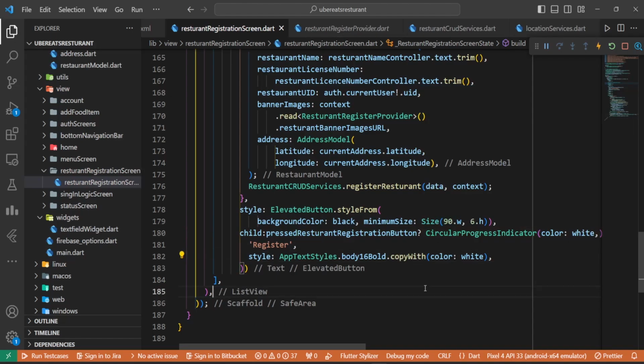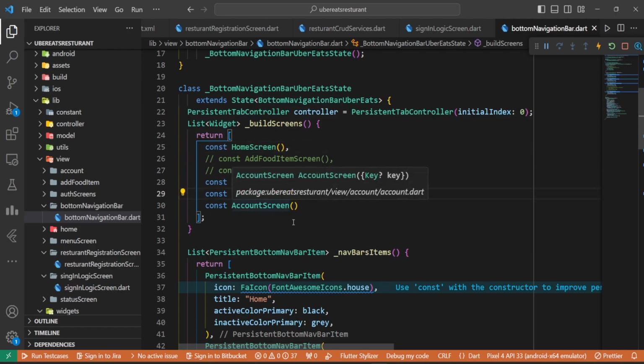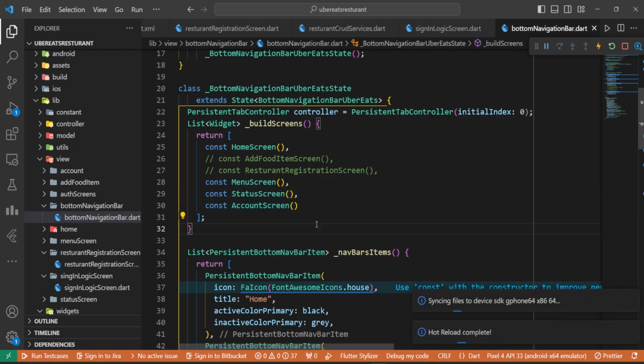Let's save it. Now before we just go with the entire registration thing, let's do some changes. From the home screen, let's remove this registration screen and instead go with home screen. And here we do have menu screen, status screen, account screen. Yeah, we are good. Save this one.